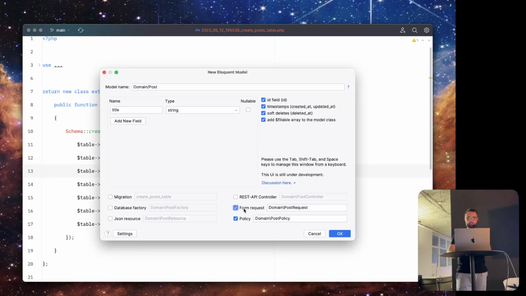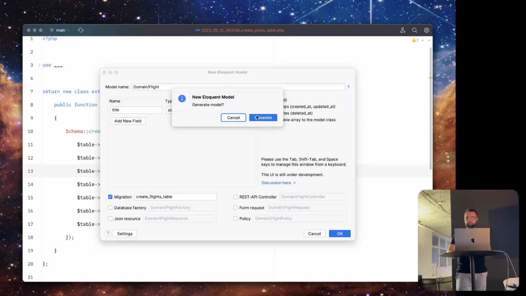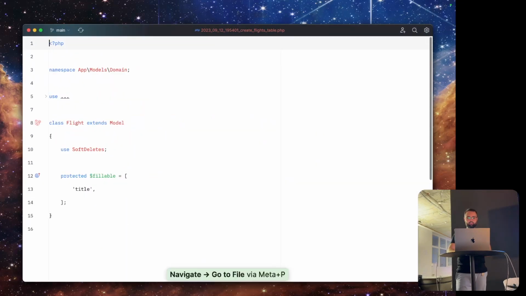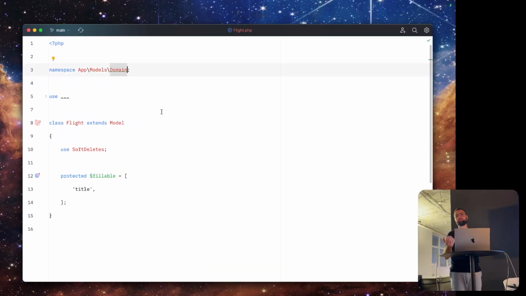Let's try it out. Or let's go with flight. Does this work? And when I go to flight, yes, it's under the domain namespace. So maybe you can work something like that. But if you've got a domain-driven design, I think it's probably an edge case that's not provided here.